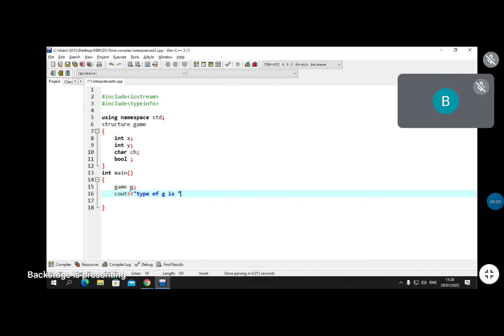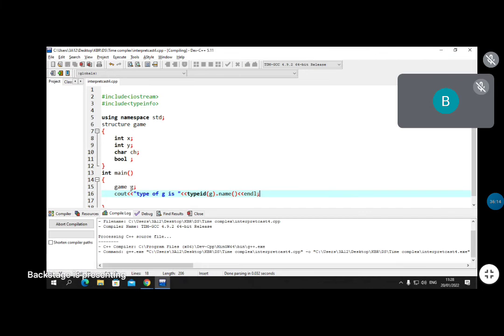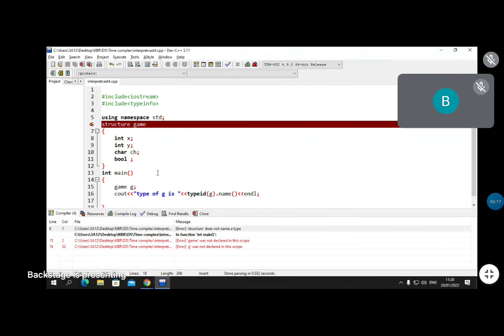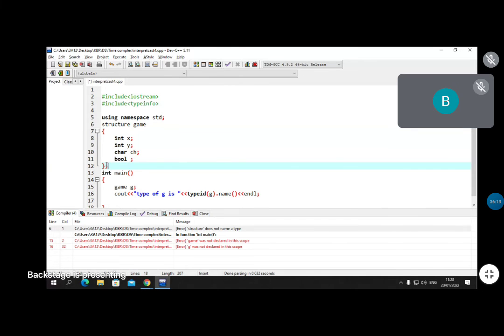G. Tell me, what is the type of G? Tell me, students. Hello? Hello? Students? Structure, sir. Yes, good. See this. Let me finish one by one, structure.